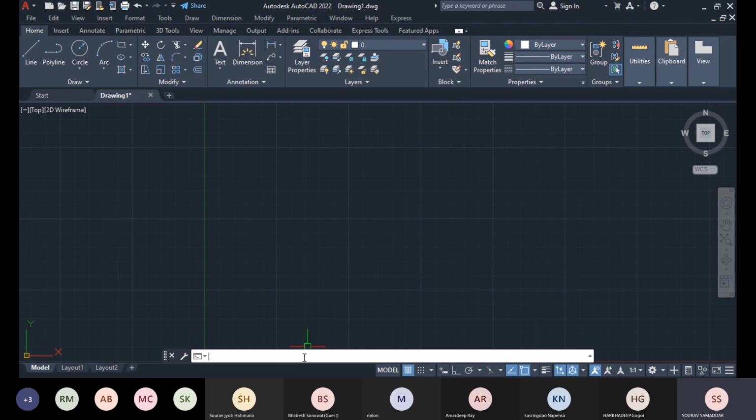The second one is ACAD.dwt, and this page is known as the imperial page. Remember, imperial page. And what is the main drawing unit in this imperial page? It is inch. In case of ACAD ISO, the drawing unit is millimeter.